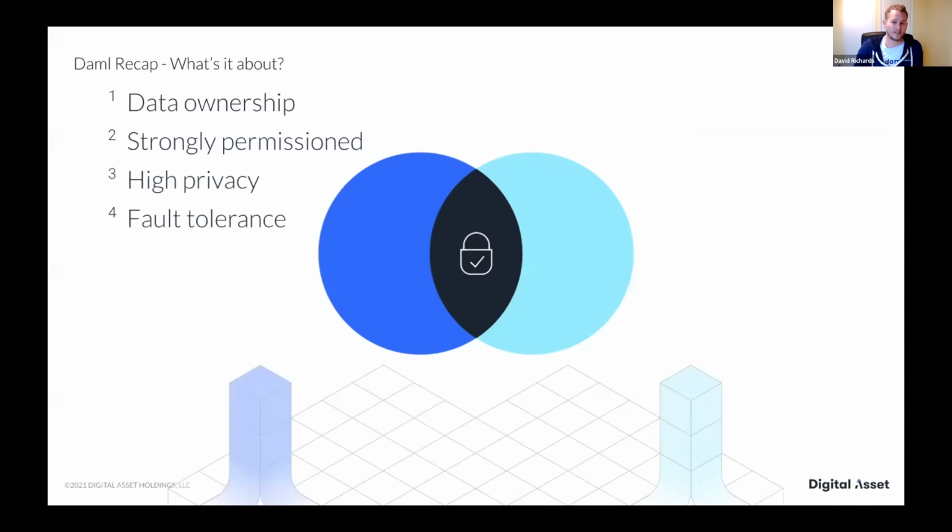Data ownership, ensuring that data ownership and the rules surrounding that data are clear of who owns which data and which data is shared. Second of all, the interactions between parties when working with that data are strongly permissioned, and they're really at the core of the Daml language. And thirdly, data and processes are shared on a strict need-to-know basis. So for example, party B can't learn about party A's exclusive data and processes, and vice versa. And lastly, ensuring that it's fault tolerant. So parties can't falsify each other's records, either through fault or malicious behavior.